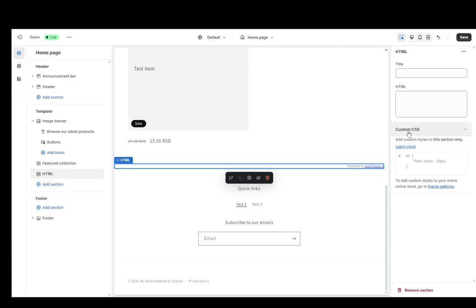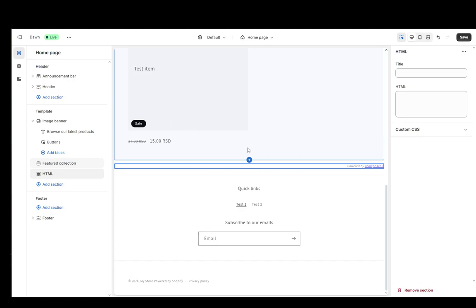And you can also add custom CSS or cascading style sheets, which will modify the look of your HTML code. But yeah, in essence, that is pretty much all you need to do.